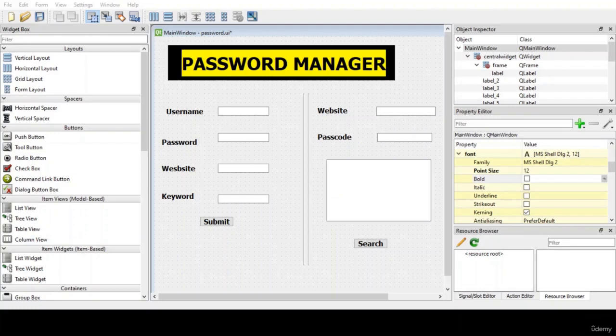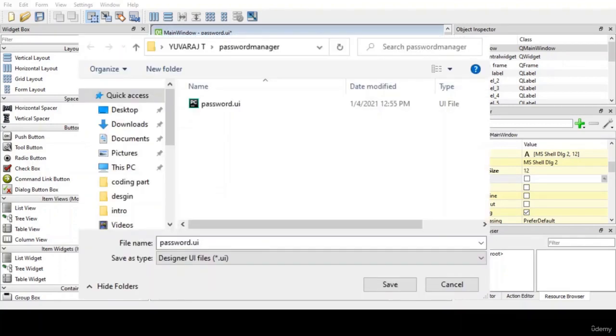Now that we are done with designing the GUI of the application, let us save the file by hitting Ctrl+S and save the file as password.ui, and make a directory so that we can pass every file to that one directory and we can use that when we are creating a database. So let us save this file and open command prompt or your choice of editor, so that we can convert this .ui file to .py file.